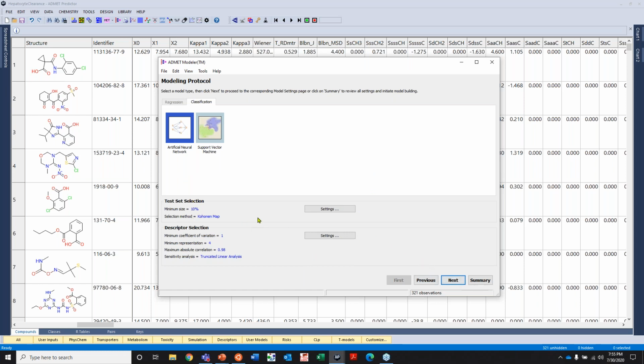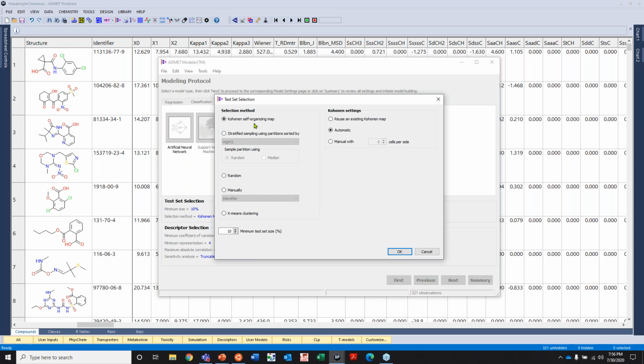Here's where we would specify the test set. The default is Kohonen map, which is a good method for calculating the test set. What it allows you to do is make sure that the span of the chemistry space in the data set would be represented in the training set. But the negative is that the test set compounds are very similar to a molecule in the training set.